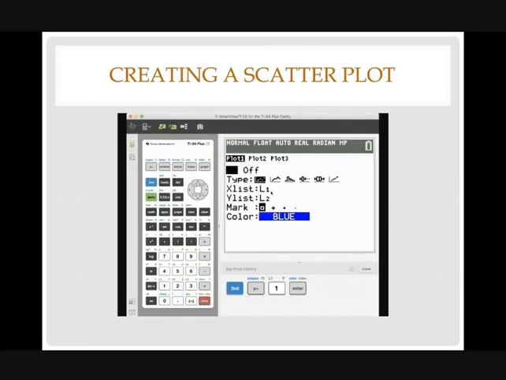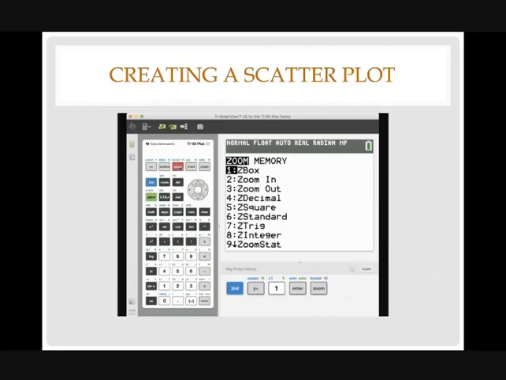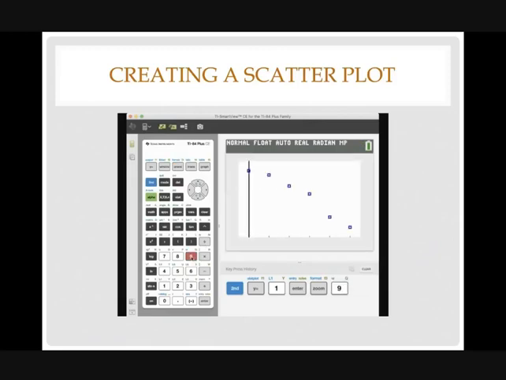And you have so many different types of graphs that can be drawn. For example, you might even notice the box and whisker that's there. So we're going to leave it though with the scatter plot. And now we're going to see what that graph looks like. So in order to do that, we're going to hit zoom, and we're going to go down to number 9, zoom stat. And when you see that, that is your scatter plot.